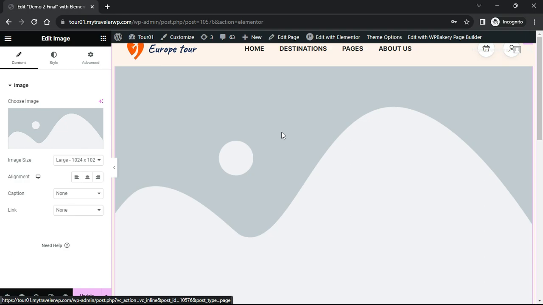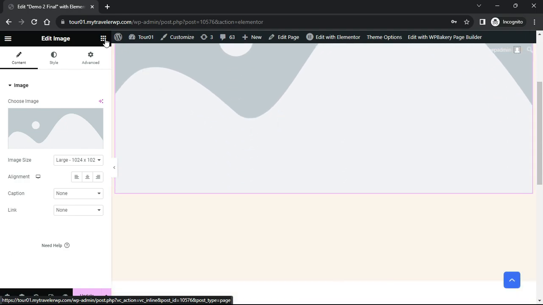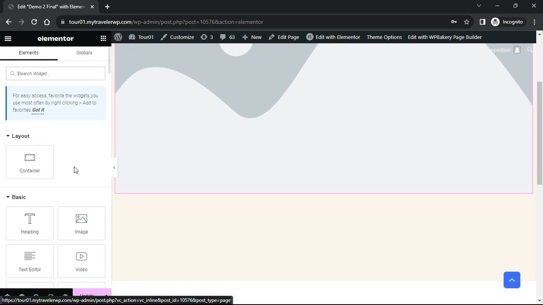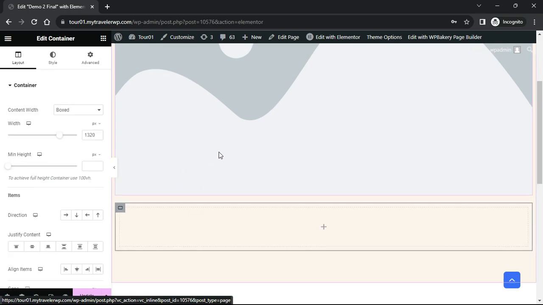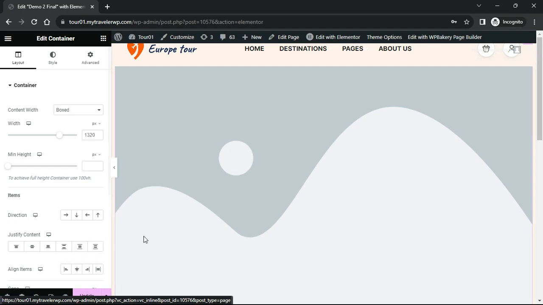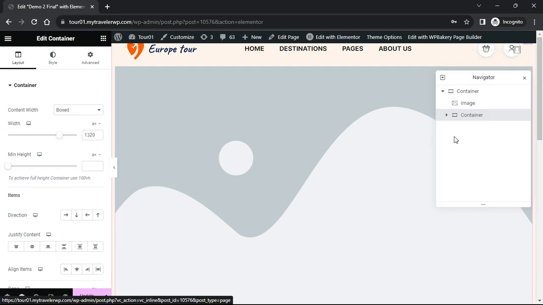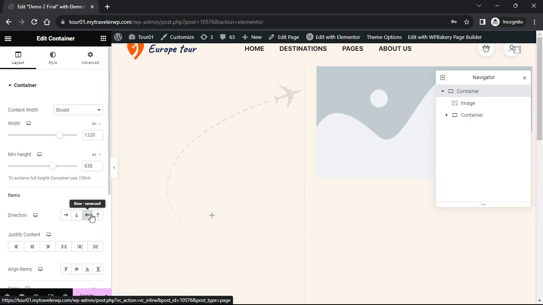Then, under the image, I also have to add the container. Here, I want to divide the image and the container into two columns by clicking on the navigator button at the bottom of the panel and then choosing the first container to change the direction of the container's items horizontally. Now you can see that we have two separate columns right there.